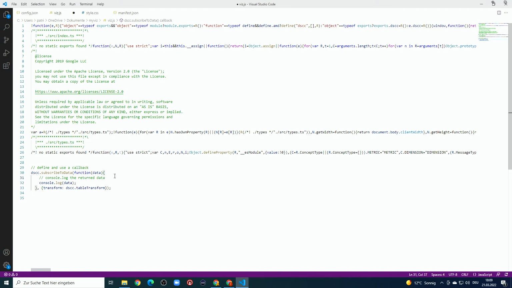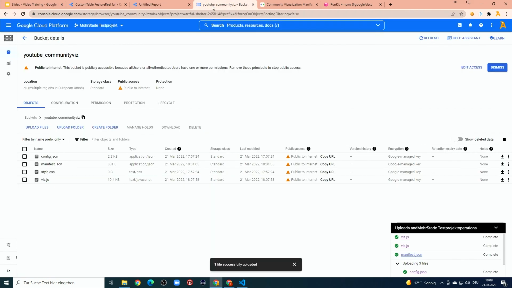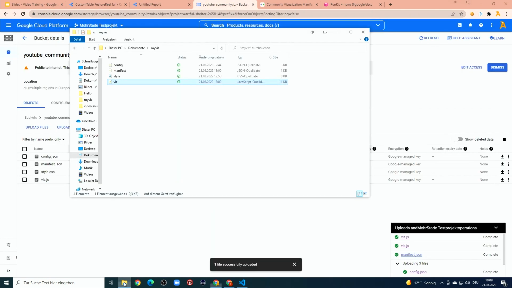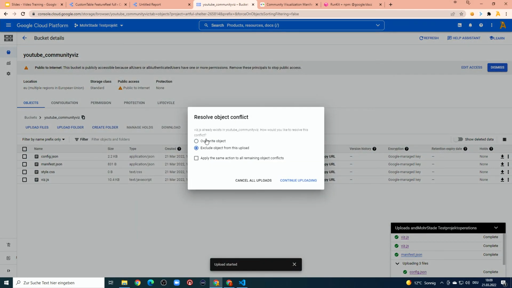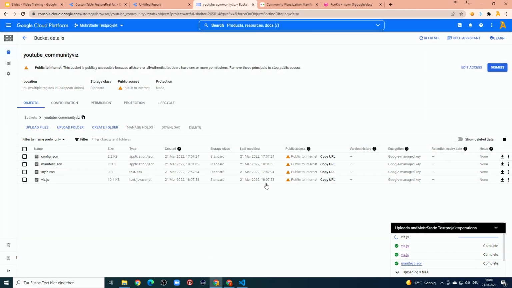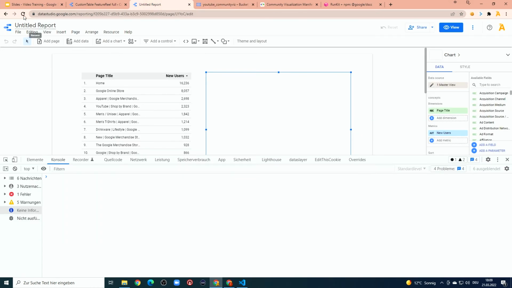Let's try it again. So save this file, upload it to our cloud bucket, override it, and do a little reload.